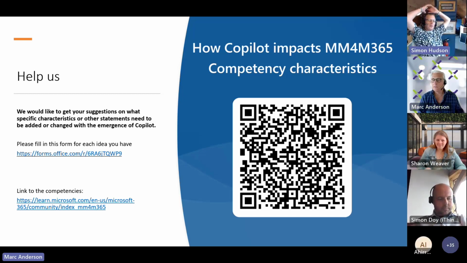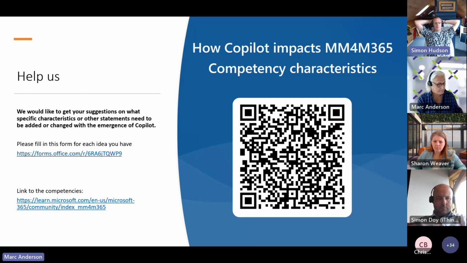Right, okay. So the second thing we'd like to do is the competency model is quite big now. There are many competencies, and each of them is subdivided down into their various levels, and it's a big job. So we've had a go at identifying some things that Copilot might do to change, add, or make irrelevant some of the existing characteristics in each model. But we'd like you to give us your thoughts.